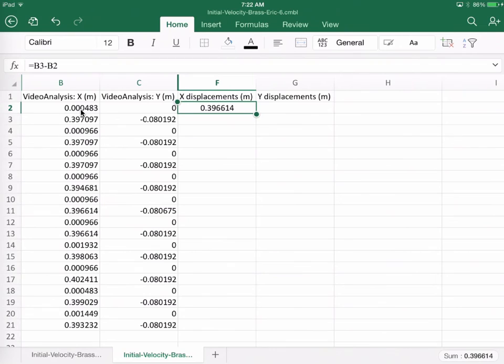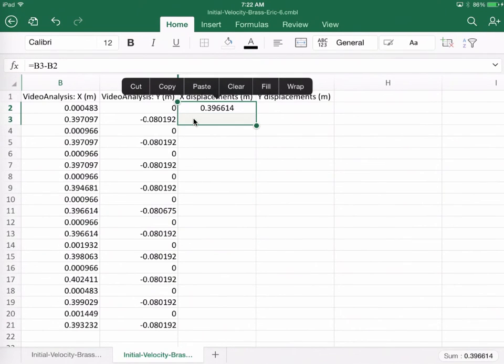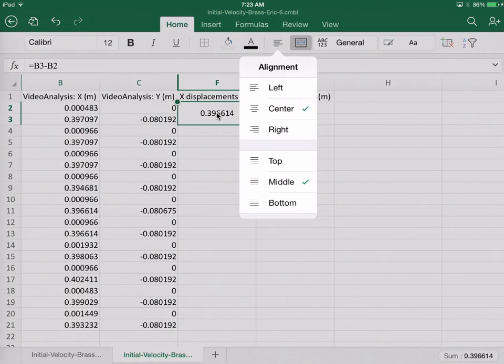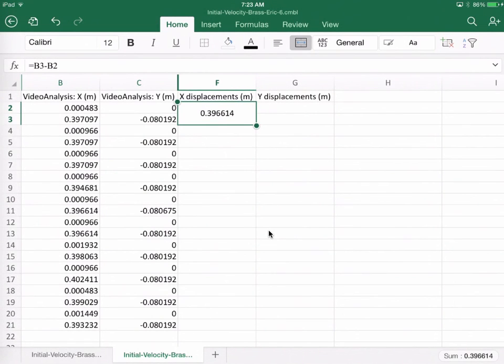Now, know that the initial x is 0.00483, and the final x, or the final position in the x direction, is 0.397097. So these are the things that we're subtracting. I'm going to grab both of those, okay? And what I want to do is I want to merge them. And so now they're merged. If it's not centered and middled, just select on the icon right next to, this is the merge button that I just used. And select on the icon right next to it, okay? And you can actually center and middle it to make it look like this, okay? So that's what I did, okay?